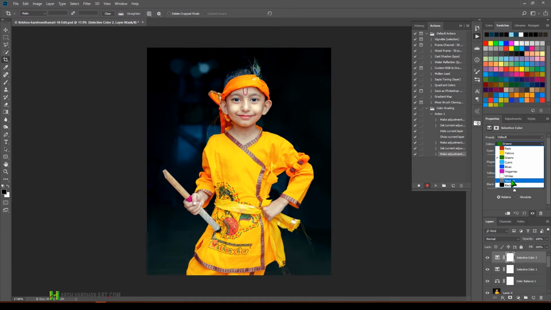After, let's select the neutral color and adjust its settings. Then select the black color and adjust its settings.